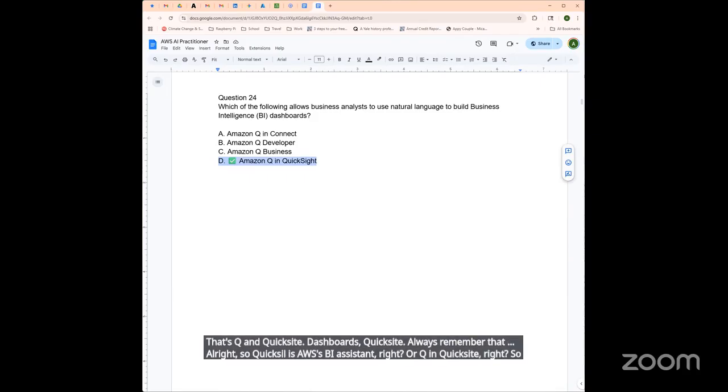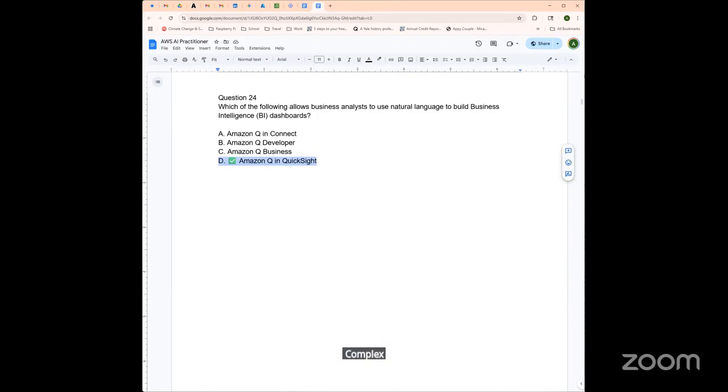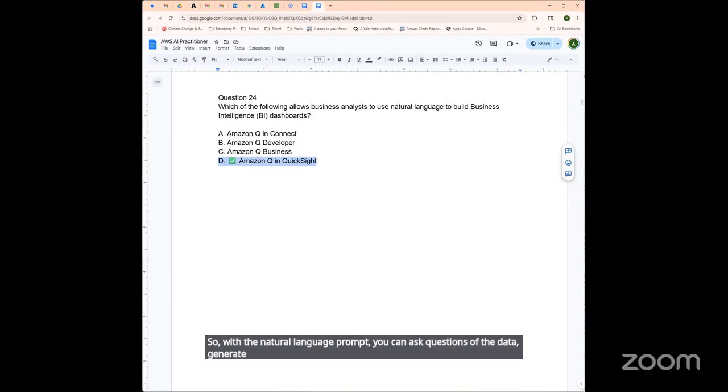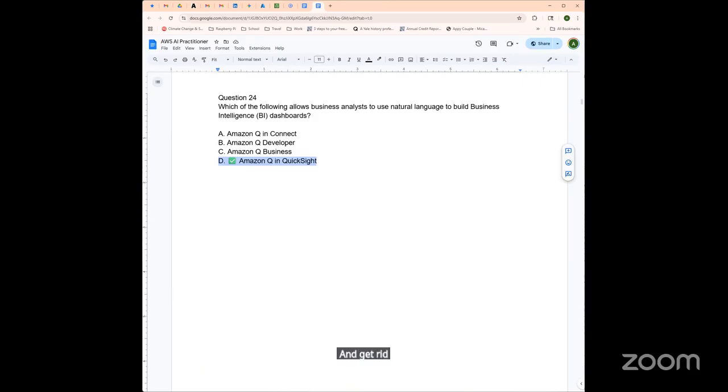So it lets businesses use natural language to create BI, business intelligence dashboards, visualizations, complex calculations, and it has executive summary capabilities. And you could do data stories, right? So with the natural language prompt, you can ask questions of the data, generate shareable dashboards and insights, and get rid of the need for deep SQL or visualization knowledge. So very useful, but you should probably know some SQL.